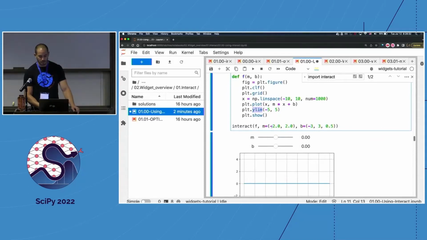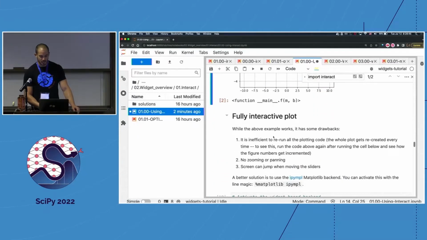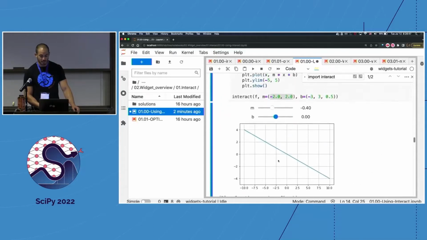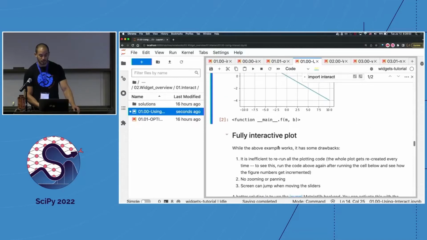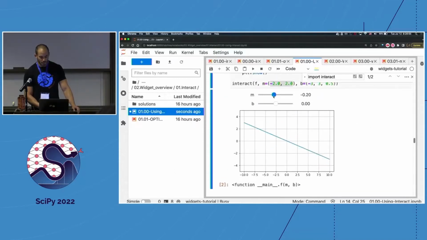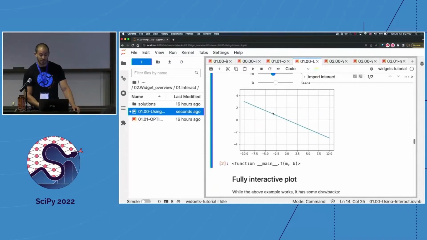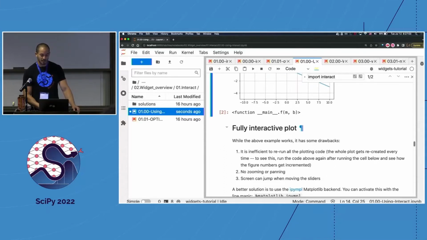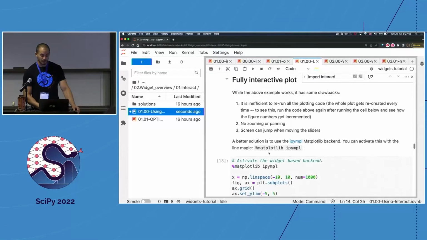This is also passing in the ranges for M and for B, and this seems to be working fine. But as the text in here gets into, we'll go over the reasons why this is suboptimal. The first thing is that it's actually recreating the plot every time you move the sliders around. You can't really tell right now because there might be some optimization happening in the background. I'm not actually entirely sure how that works. But for the fully interactive plot, you'll see that things are a lot more elegant.